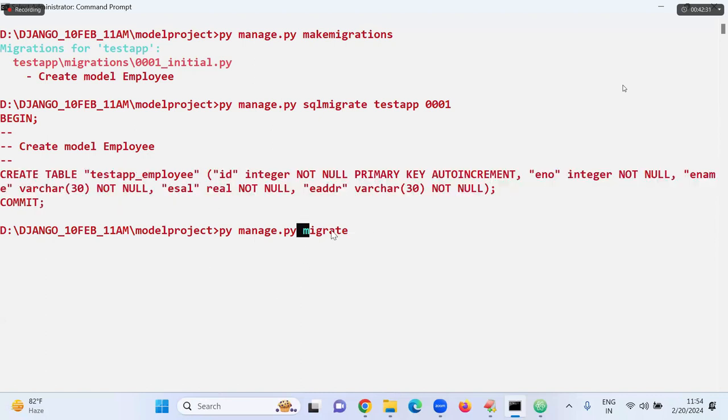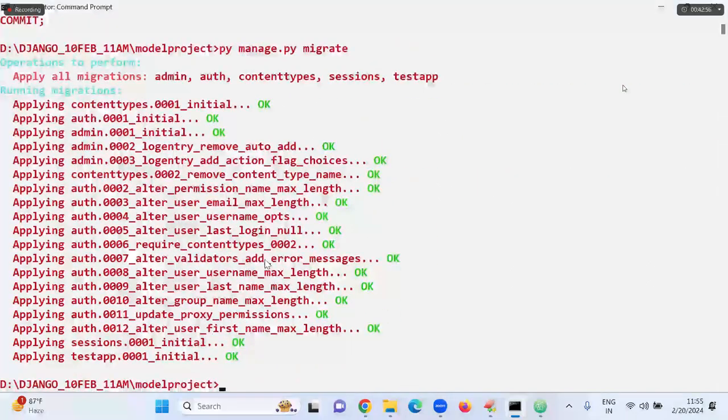Fine. The advantage of the migrate command is, once I use this command, it creates only one table of mine. What is the table? Test app employee. But by using the migrate command, along with my table, some system related tables are also created. Once I click enter, check it. It will create n number of tables. Those are system related tables, along with apply all migrations. What are the tables? Admin, authentication, content type, session management, test app.